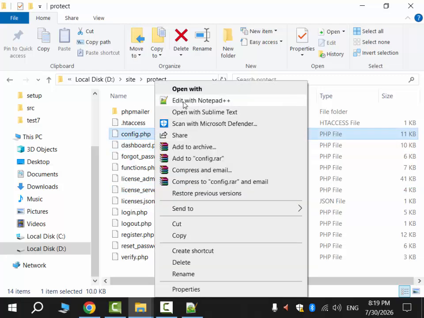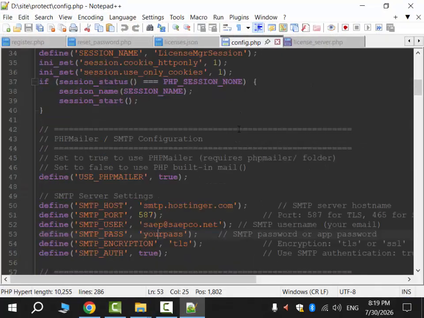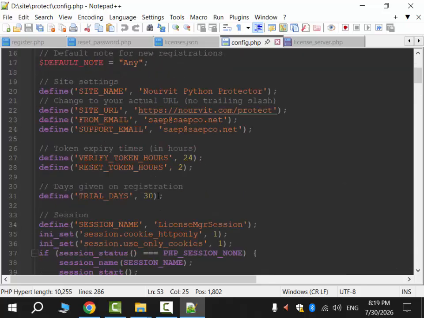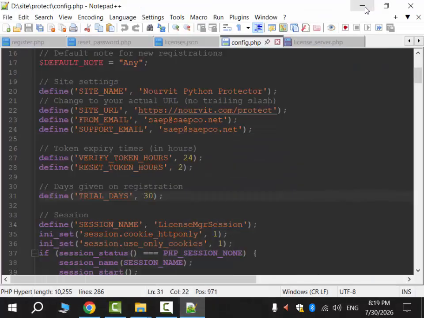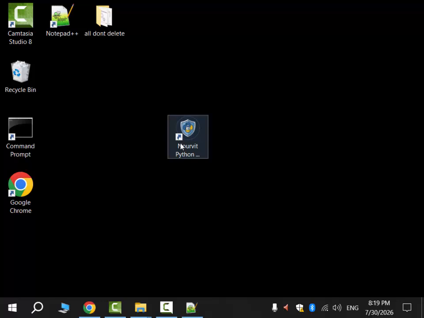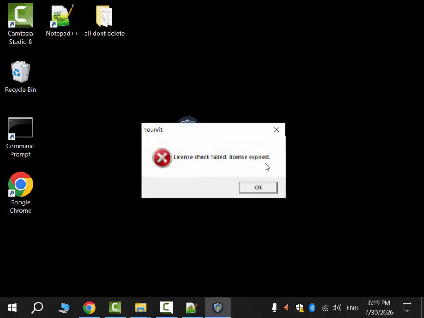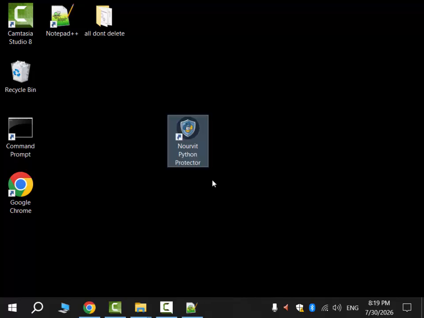Look here in config, I made it a variable too. Look here, trial days. I chose 13. If you want 10 days, 2 days, whatever you need, just change this one. Now let us go back. Expired. Look now at the beauty in your protected exe. What will happen now? The user finishes the trial. Look what will happen. License failed, license expired.